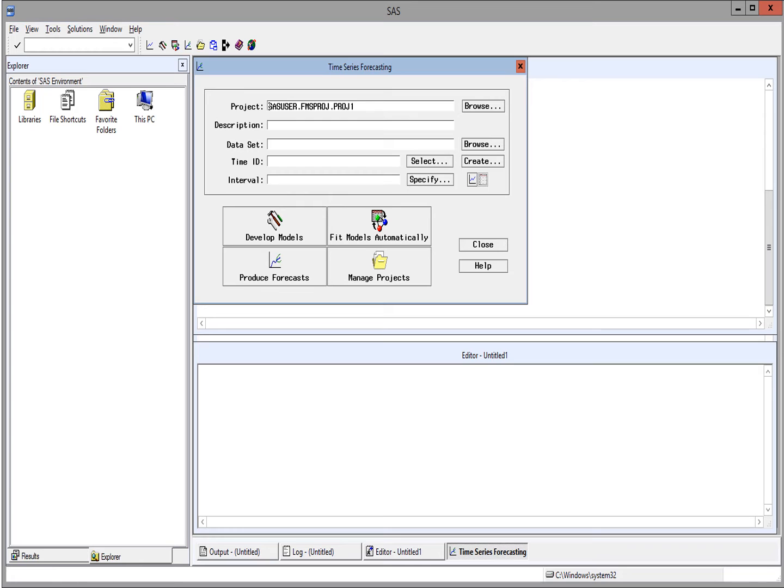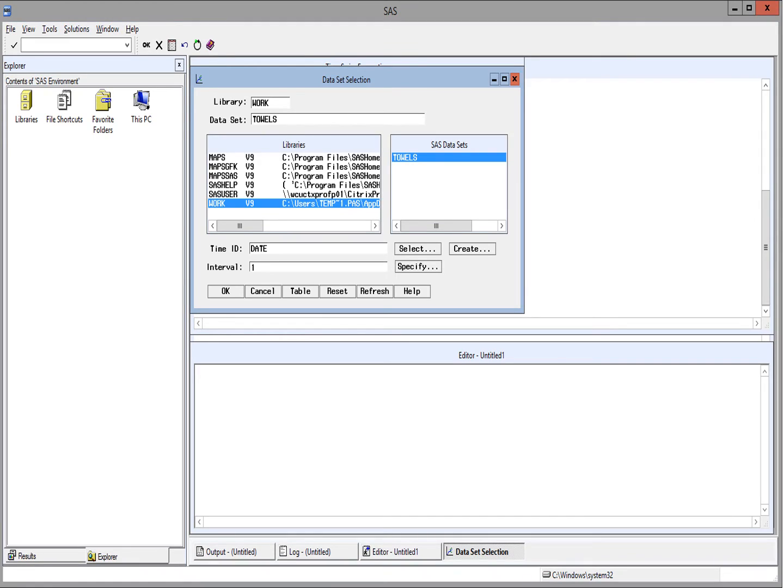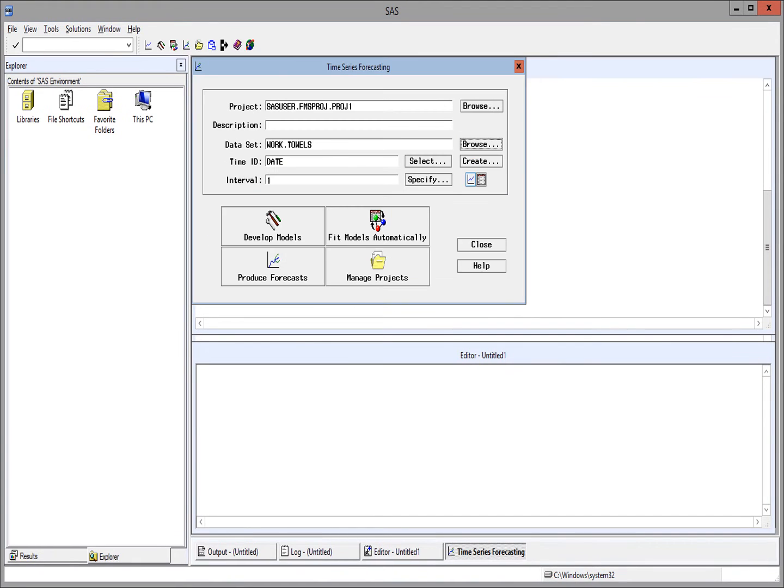So let's see what the next few slides look like. I forget exactly what screenshots I put here. Okay, so this is what it looks like if you click the Browse next to the data set. There's my work library, there's the towels data set. Notice here it has that time ID thing. Unfortunately, I created that time ID before I started doing the screenshots, so yours might be blank. There's the data set, there's my time variable. An interval of 1 just means that there's not really any seasonality that we're indicating or entering.